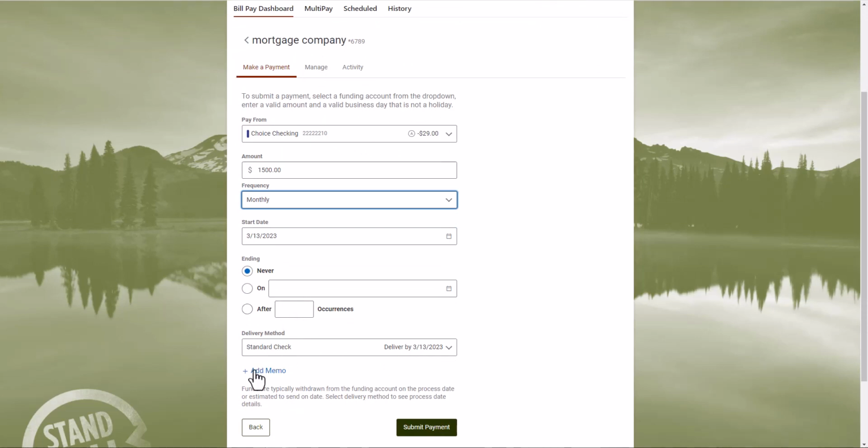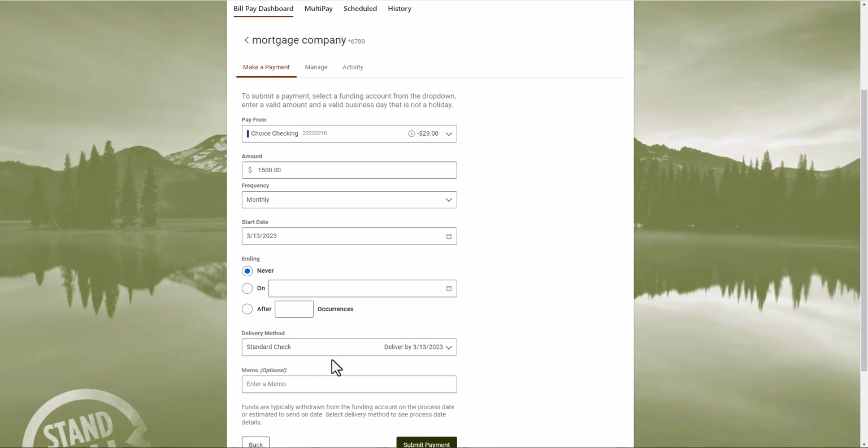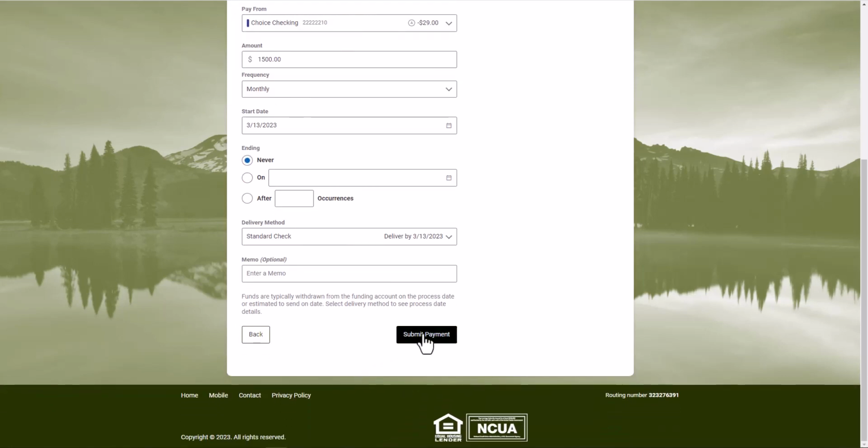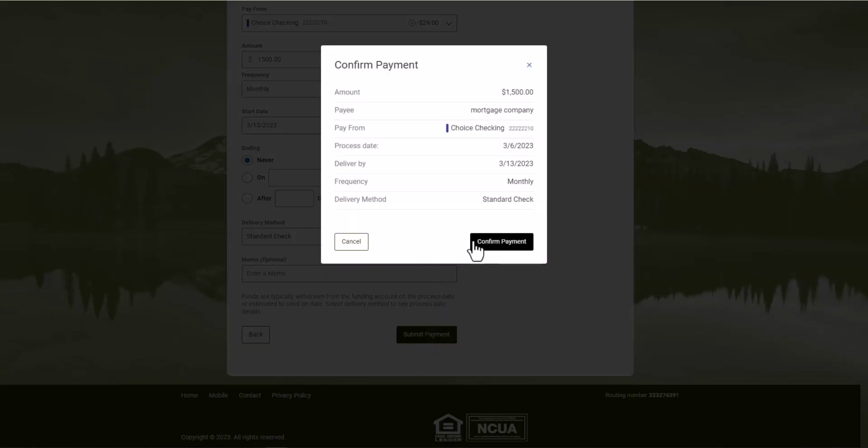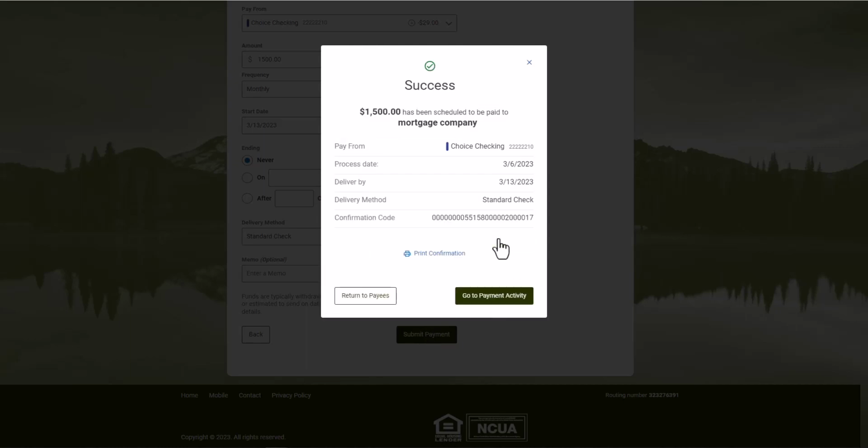Once you have filled in all of the details of your payment, you will need to review the payment and confirm the payment information. If the payment has been scheduled successfully, you will see a success window pop up with a confirmation code for your records.